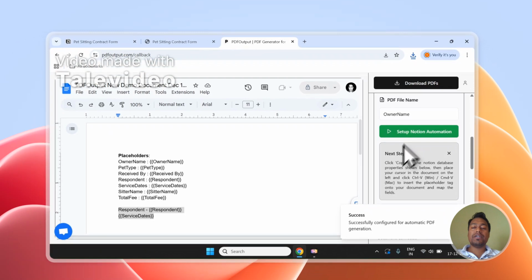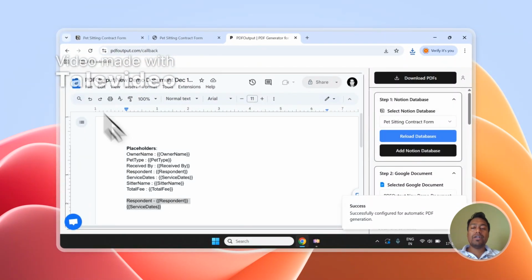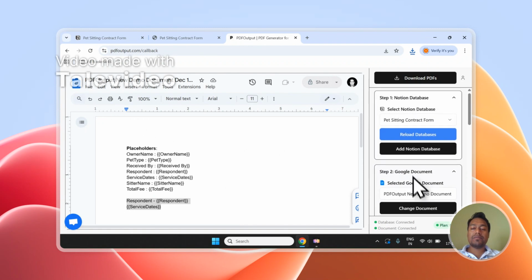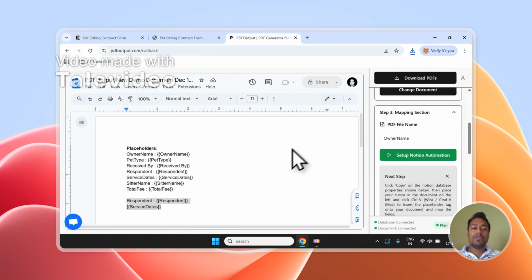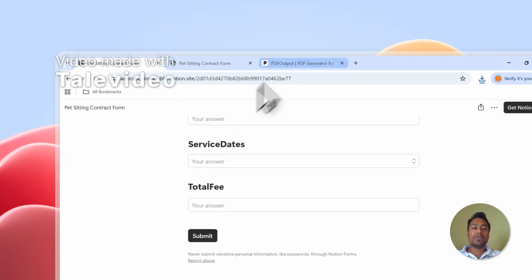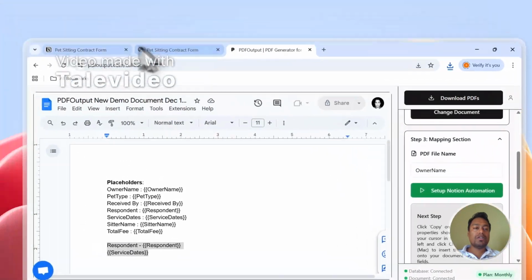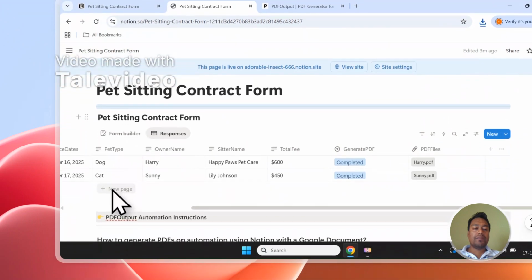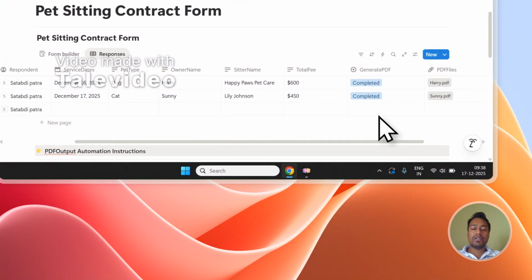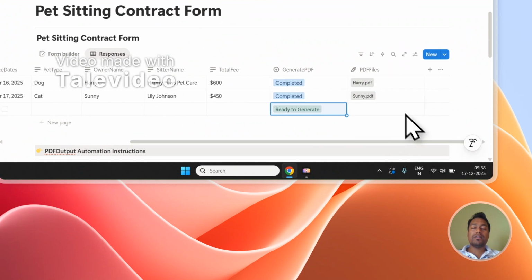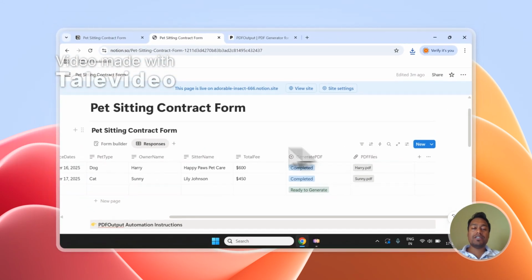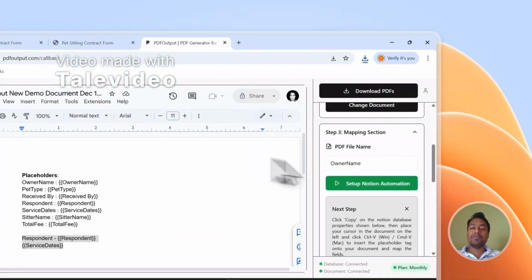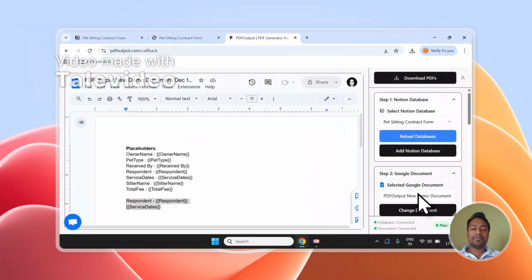This will run the automation to generate the PDF forever, which means now you do not need to touch PDF output to set up the database, set up the document, and generate the PDF once again. With this exact same setup, once you click on Setup Notion Automation, and a user clicks on Submit, the entry appears in the database. Simply mark it as ready to generate, and this will automatically be converted into a PDF file right over here. This process makes it super simple, easy to use and convenient as well, as all the PDFs are generated directly inside the database 24/7, 365 days, without the requirement of touching PDF output to set up anything from scratch.